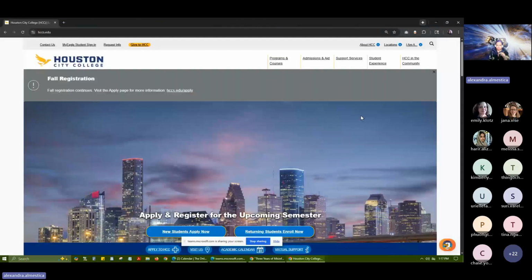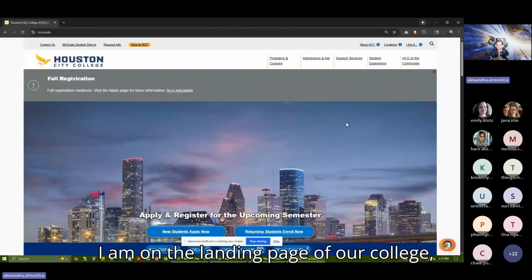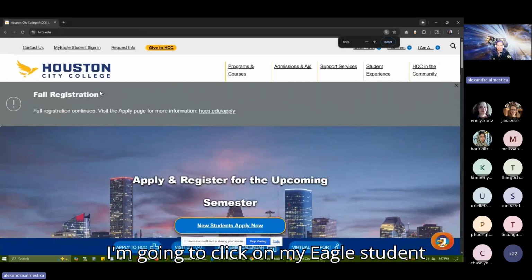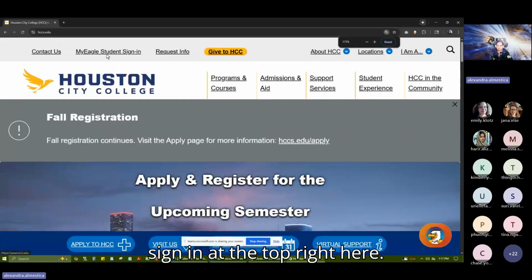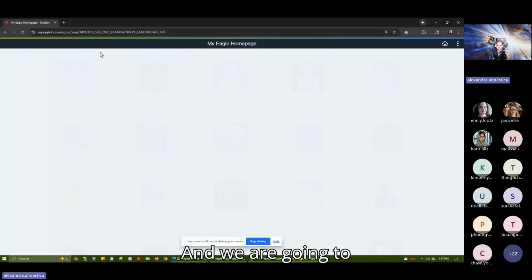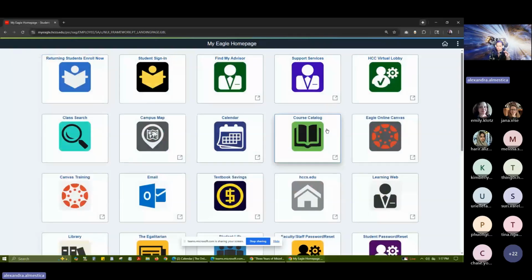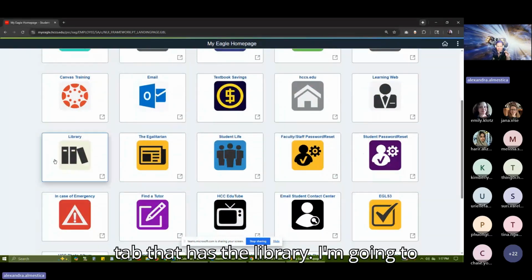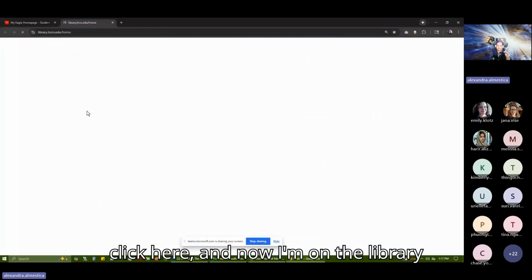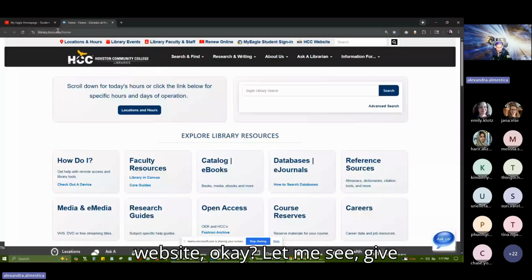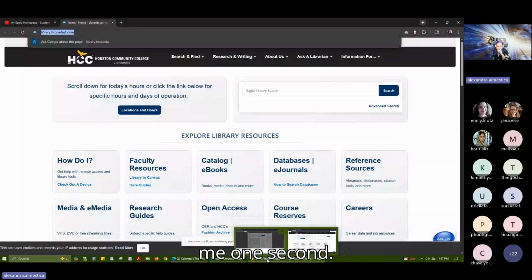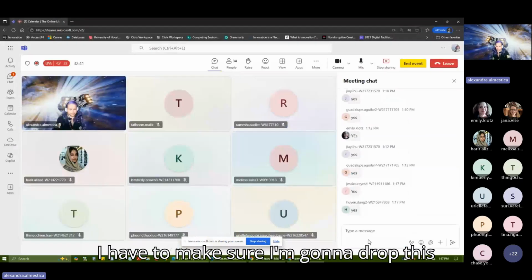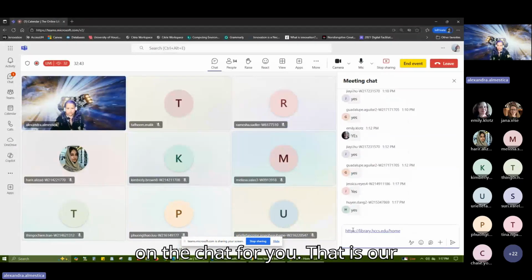Okay, so I am on the landing page of our college, okay? And to get to the online library, I'm going to click on my Eagle student sign in at the top right here. And we are going to look for the little tab that has the library. I'm going to click here, and now I'm on the library website, okay? Give me one second. I'm going to drop this in the chat for you.